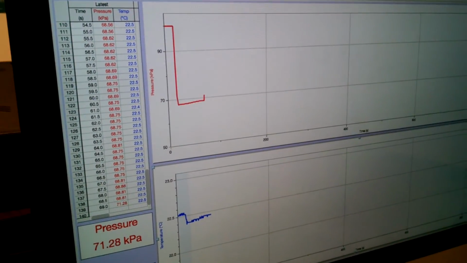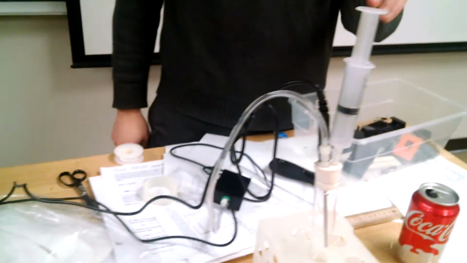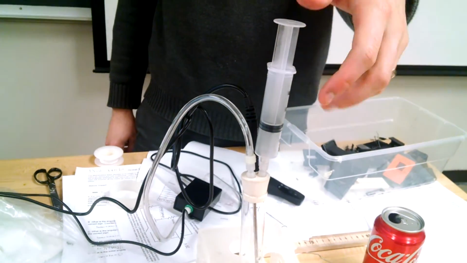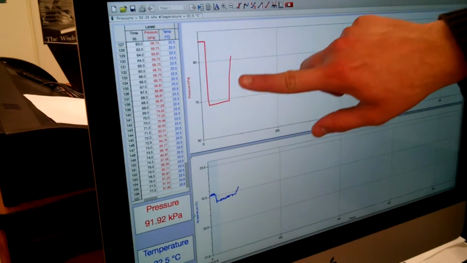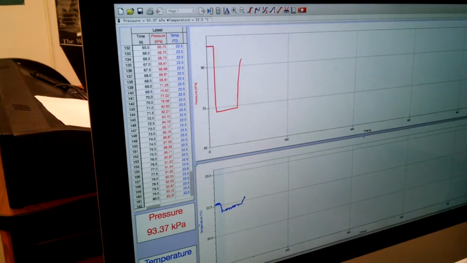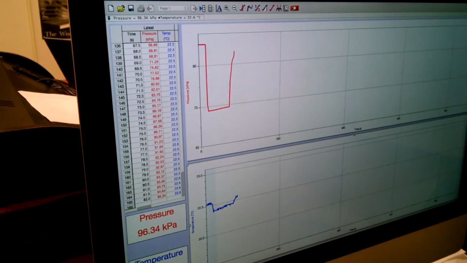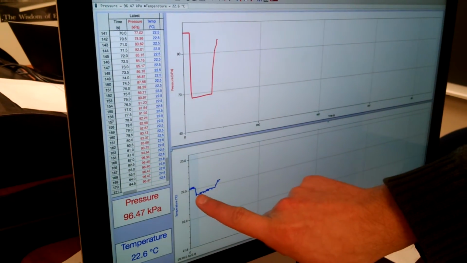And I can let go of the syringe. So the syringe is coming back down, and the pressure inside is going to go back up to room pressure. You can see the pressure going all the way back up there. Okay? So there you go. I showed that the temperature really does drop.